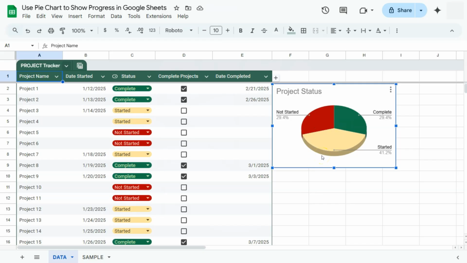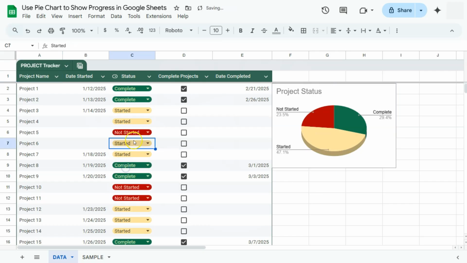So you can definitely see from this chart that I have a lot of started projects and an equal percentage of completed projects and projects that have not yet been started. So this automatically updates if, let's say, I've already started on this project right here. Go to started, you'll see that the pie chart also automatically updates. So let's go ahead and recreate this.